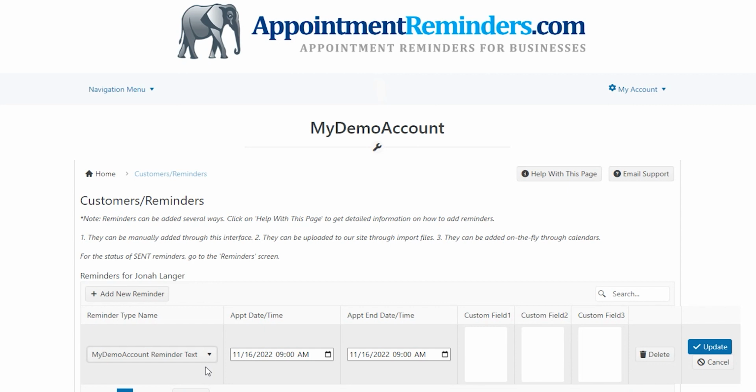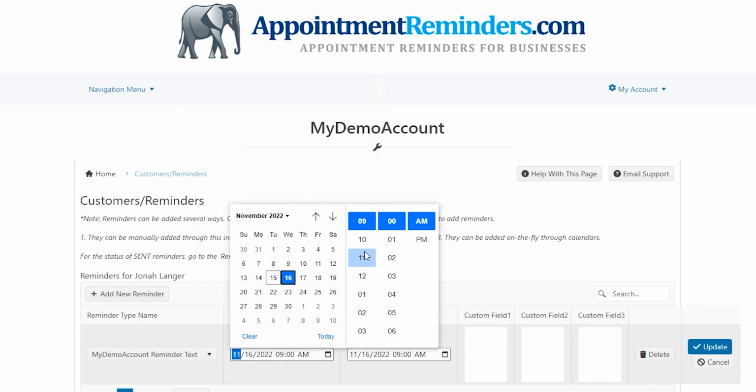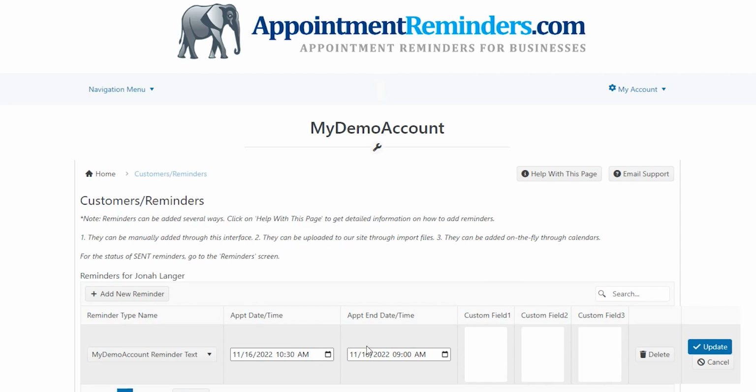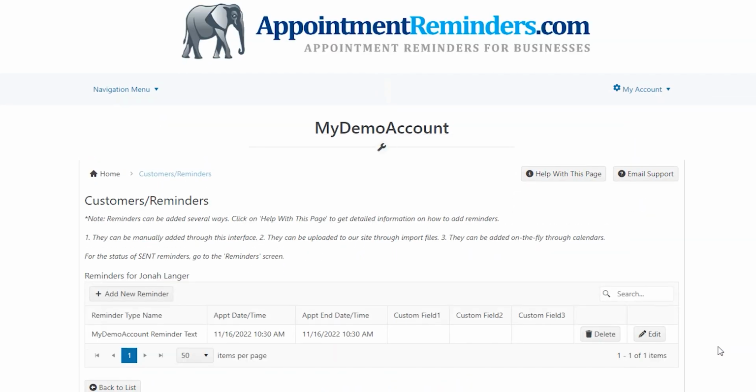For appointment date/time, go ahead and select tomorrow's date at 10:30 a.m. You can leave appointment end date/time alone and also leave the custom fields blank. After you enter this information, click the Update button. Now you can see that your appointment has been added for this customer.